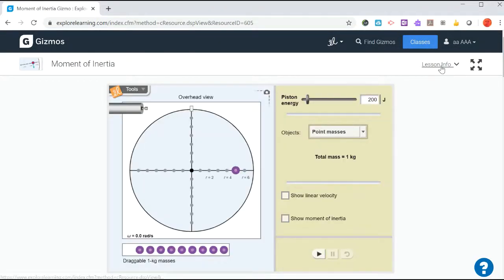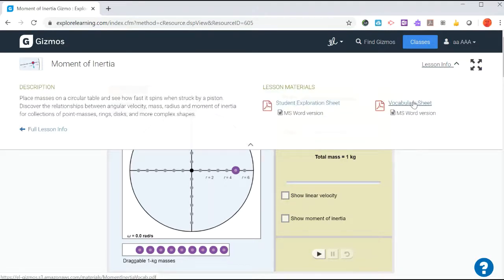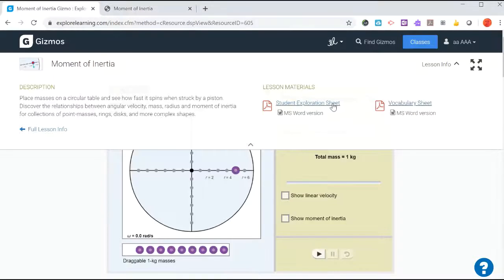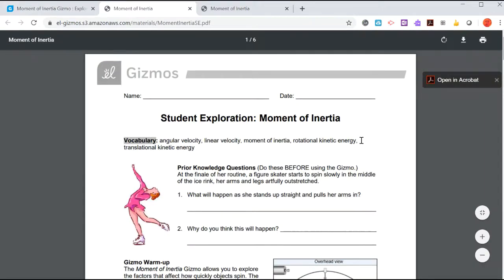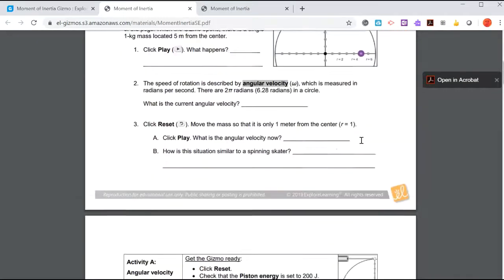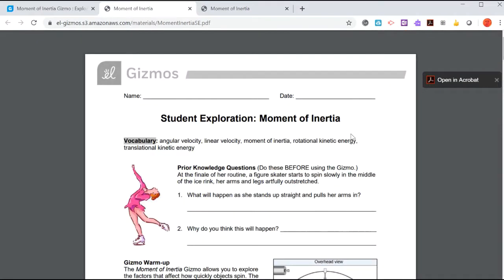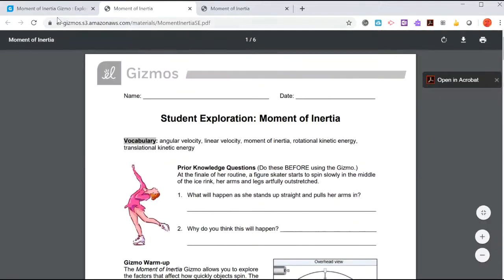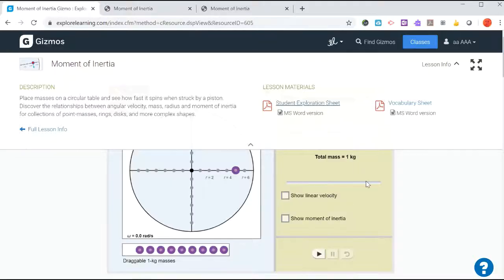As always, under the lesson info, it's always a good idea to click on the vocabulary sheet. There it is. And you can also click on the student exploration sheet. Again, these are the instructions, and it's also where you record your answers and any information that you get, your data. You don't have to print it out. If you want, you can, but you can always just copy it in a notebook, or you can type up your answers.